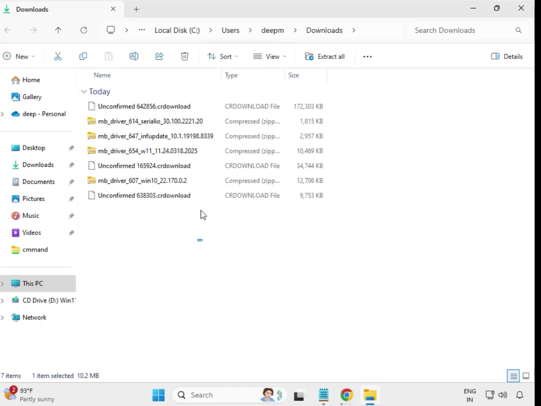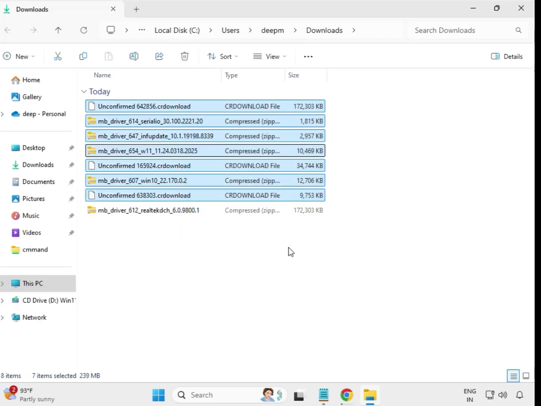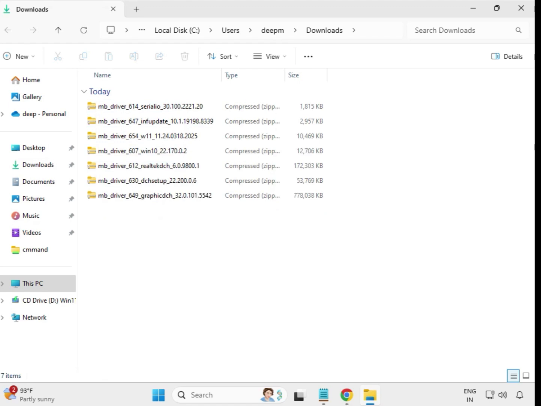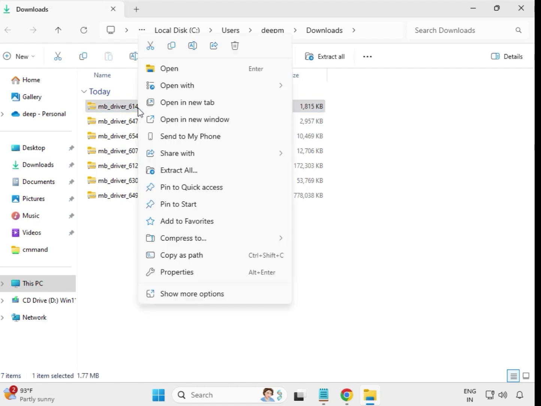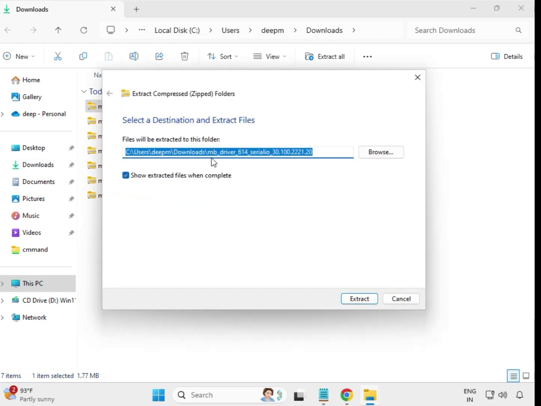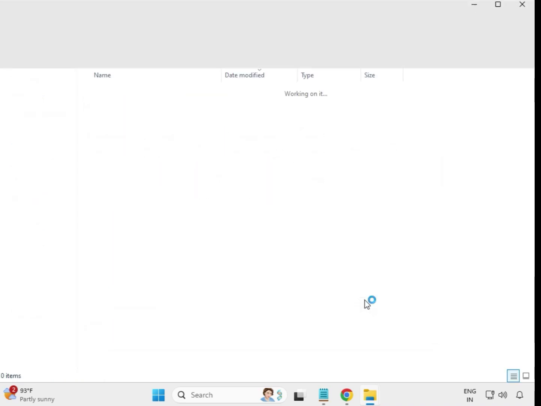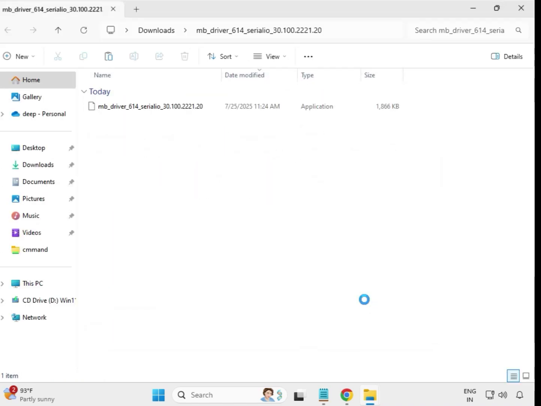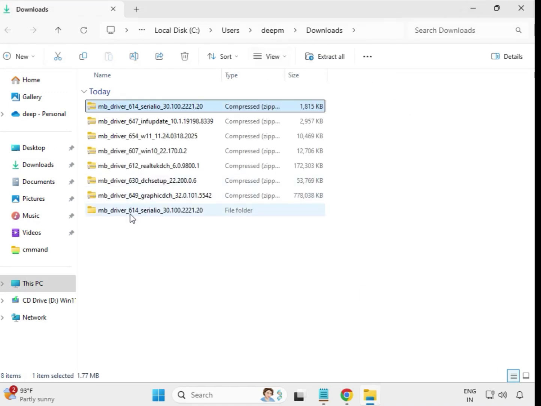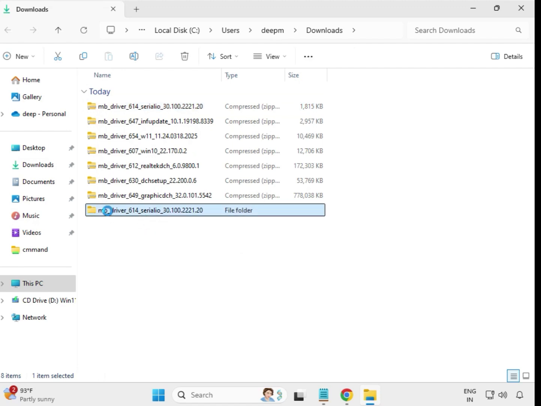So this is your driver, wait for it to complete. So guys, it is completed. First download all the drivers. First select this and right click, and extract all, and extract it in the same location. Okay, it will open, and close it. This created this folder, you can see.